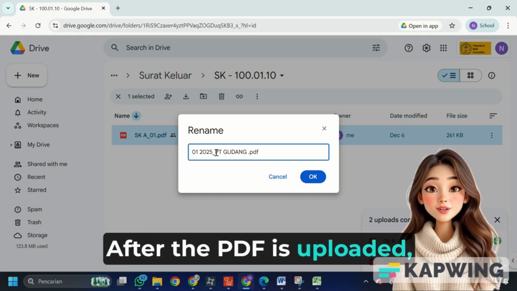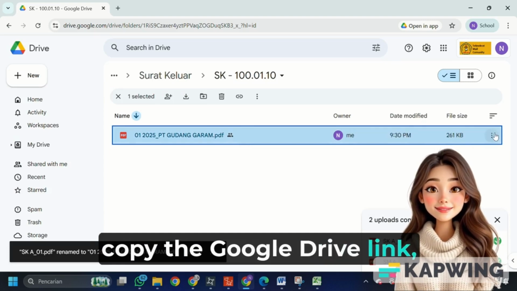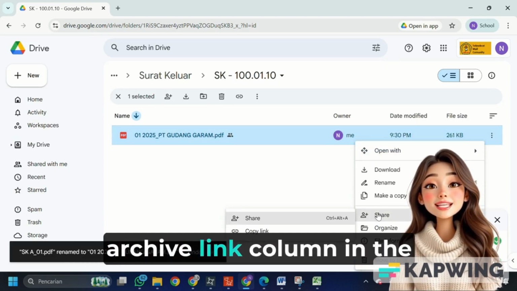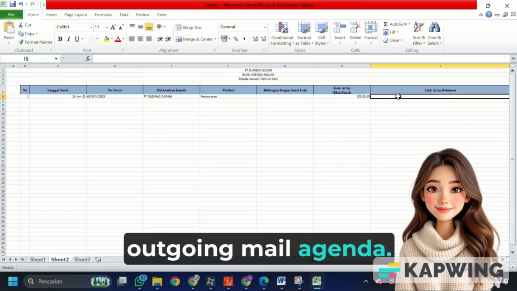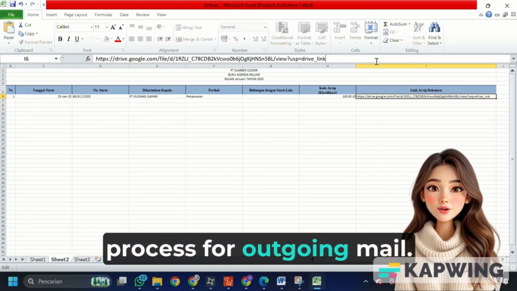After the PDF is uploaded, copy the Google Drive link. Paste the link in the Document Archive link column in the outgoing mail agenda. This completes the filing process for outgoing mail.